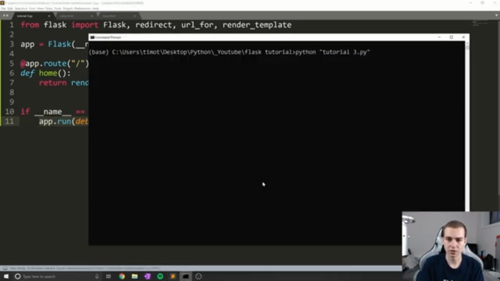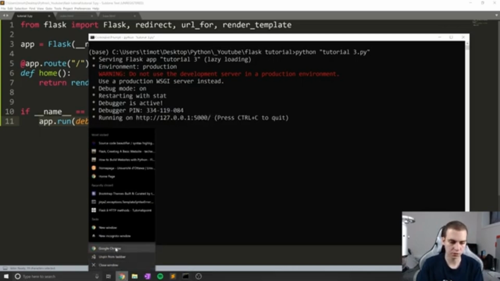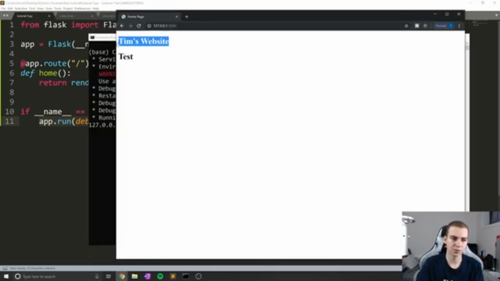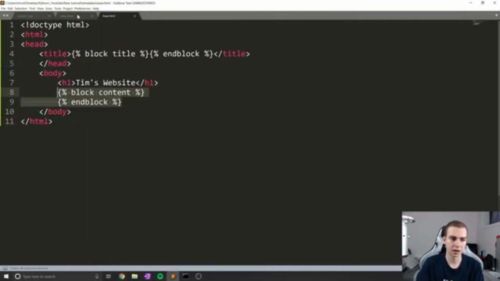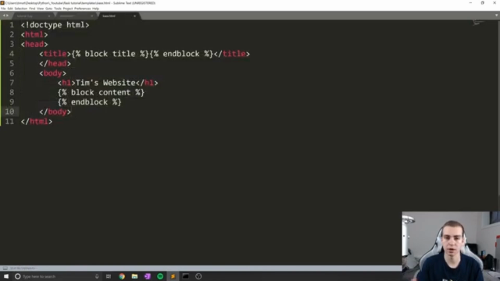And then what I'm going to do is run Python tutorial 3. You'll notice we get a few more debug things popping up for us. And then what I'm going to do is just grab this URL. We'll go to a new web browser window, open that up, and there you go. We can see we get Tim's website and we get test. So that is exactly what I wanted to show you guys. That's how that works. We're extending this base template. We're adding our own test to that base template by putting that in the block content. And that is pretty much how this works.